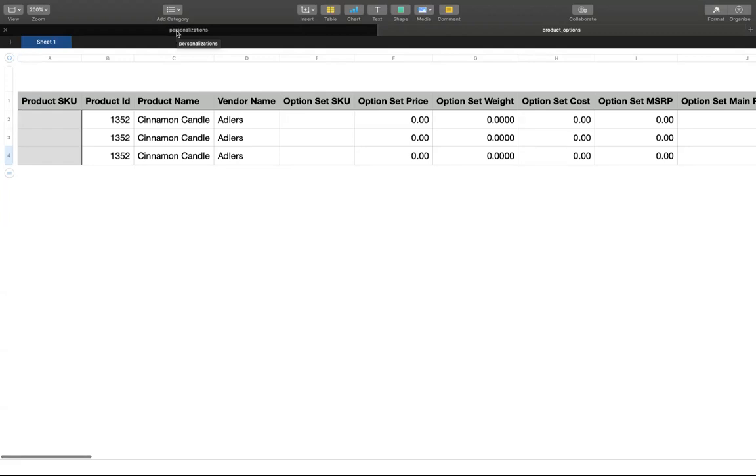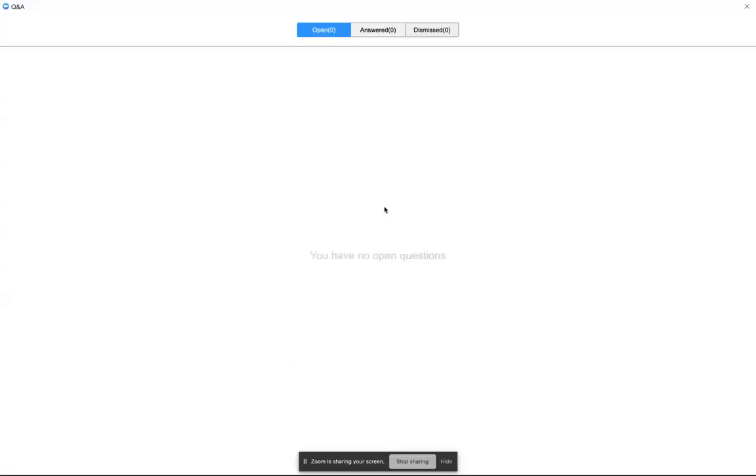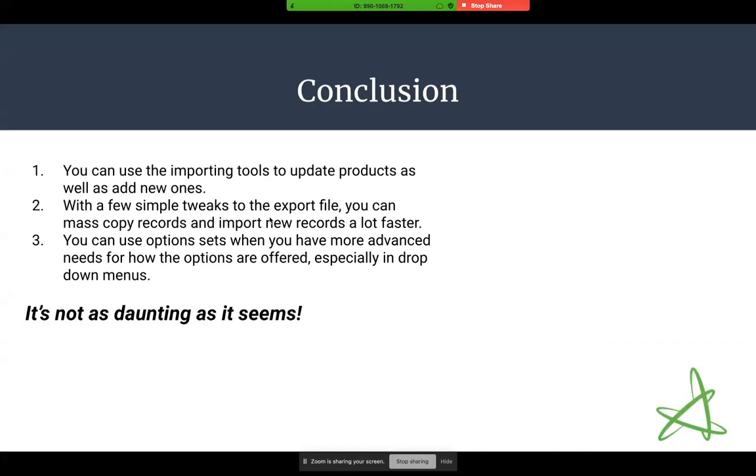But in any event, that kind of concludes where I wanted to go with this. So just as a reminder, let me get my webinar sharing screen here. My conclusion here is, importing tools are great, and not just for adding new data, but they're also very good for updating the data, especially if you have a lot of data to update. And with a few simple tweaks to the export file, as I went over, you can instantly mass copy records, or you can update records a lot quicker than you would be doing it if it was just one-off editing products manually in the admin.